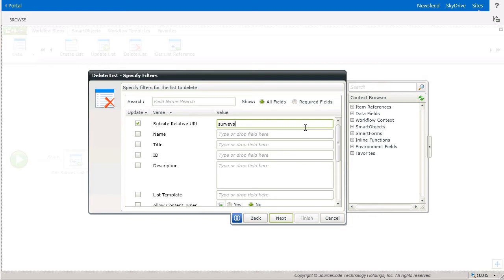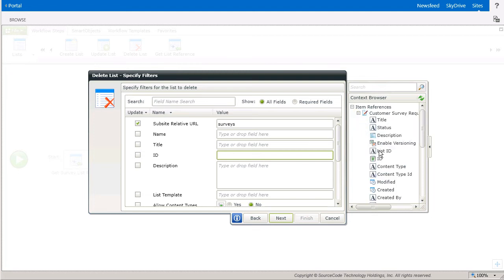So to get there, I will enter the following value in the subsite relative URL field. Then, to help the wizard zero in on the specific library in that subsite, I can use any combination of these other fields if necessary. The ID field works the best if you have access to the list's GUID.